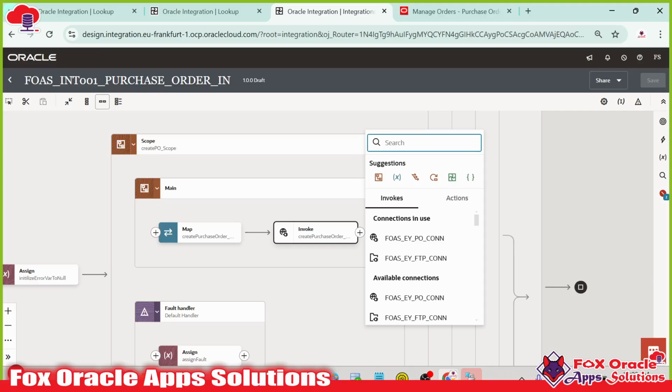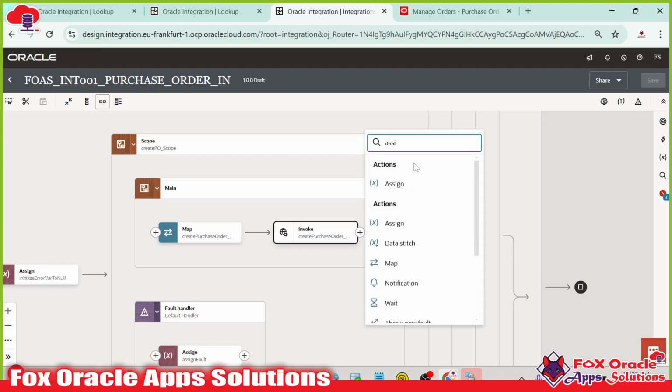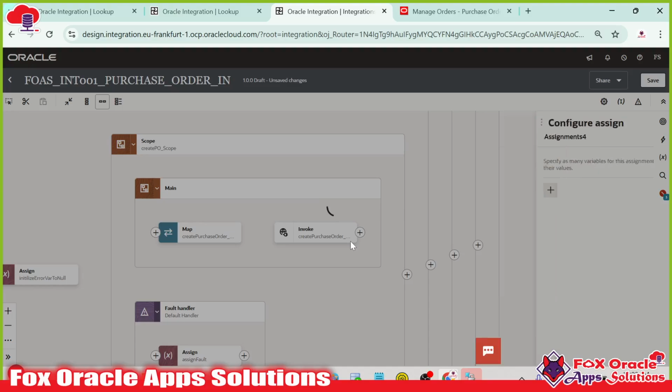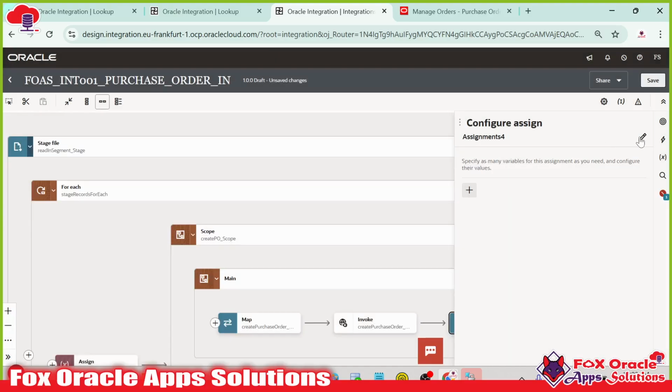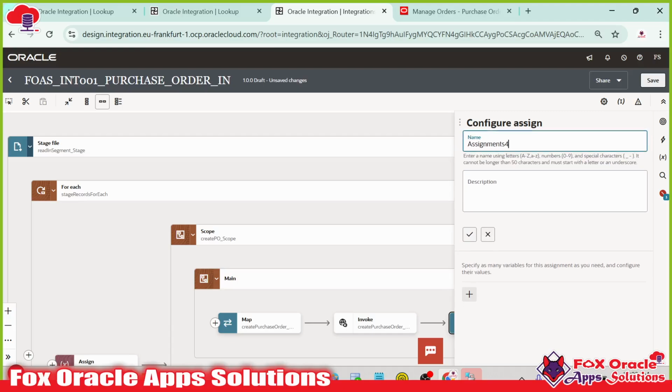So now here you can see, once the purchase order is created, control will come here, and here we will update the purchase order number. To update the purchase order number to the variable, we use assign again, and you know that we use assign to update variable values. So we are going to give the endpoint name as update PO number underscore assign.